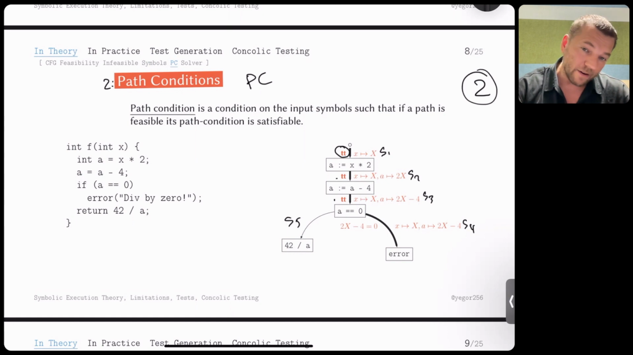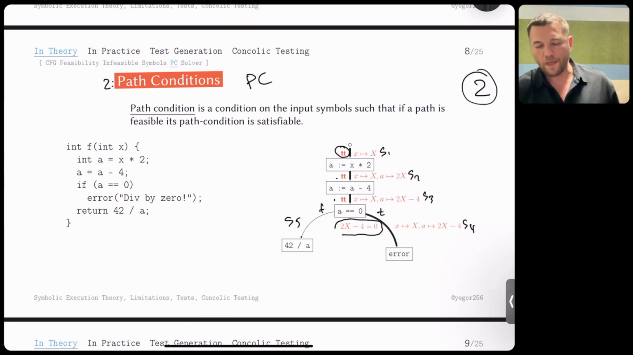And after we compare, the execution will go either to true or to false. And if it goes there, then the pass condition is this. So we know at this line that 2x minus 4 equals 0. Why do we know this? Well, you can see it's clear. We compared a with 0, and we know what a was. So we can say clearly that we know for a fact that the actual computer will reach the error only if this predicate is true.